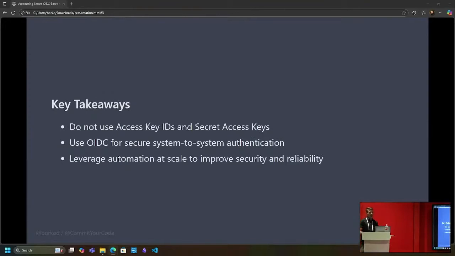So the key takeaways from my talk are we should not be using access key IDs and secret access keys when accessing AWS in production or environments that require a high degree of security. A better approach is to use OIDC for secure system-to-system authentication, and we should leverage automation at scale to improve security and reliability.